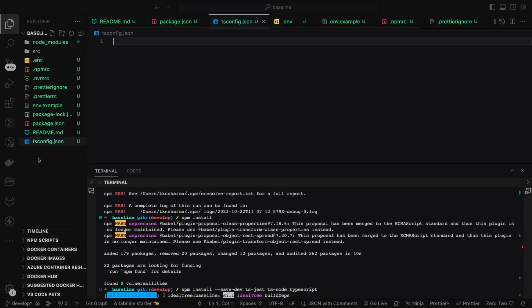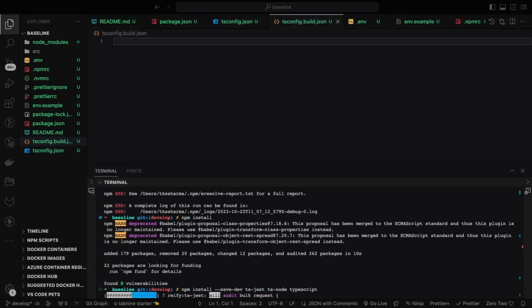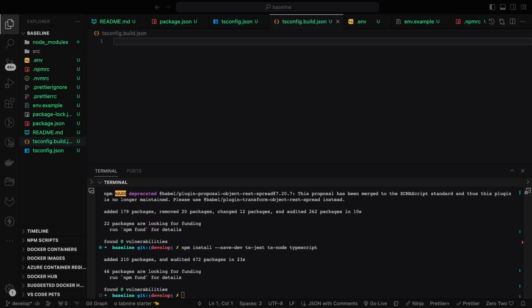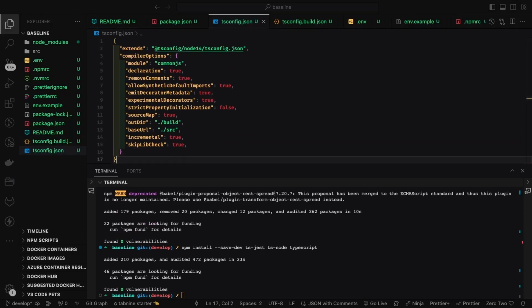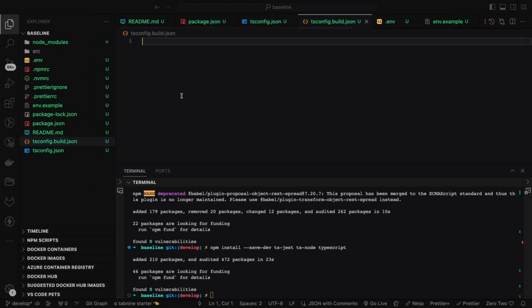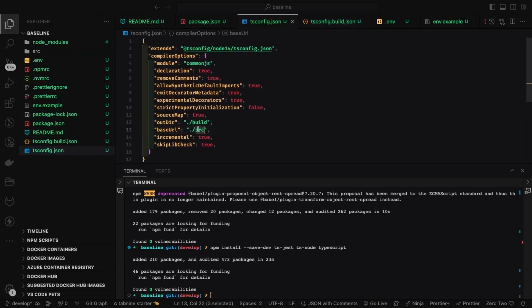So here we will create tsconfig.json and tsconfig.build.json. If you want a separate configuration for test also, you can have tsconfig.test.json. While running the tsc TypeScript compiler command, you can specify the path of the file which you want to use during build. This is the base tsconfig, and in the tsconfig build you can import the base configurations and override some rules if you want. Here in compiler options, I'm setting some options to false. We are going to generate a build as the output directory. Source is the default input directory.